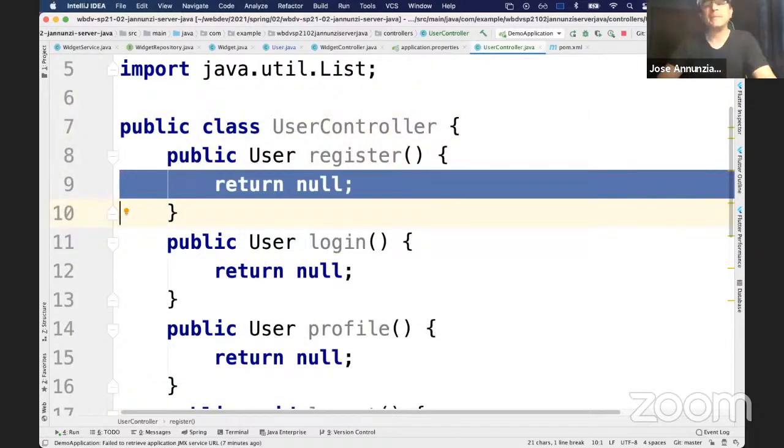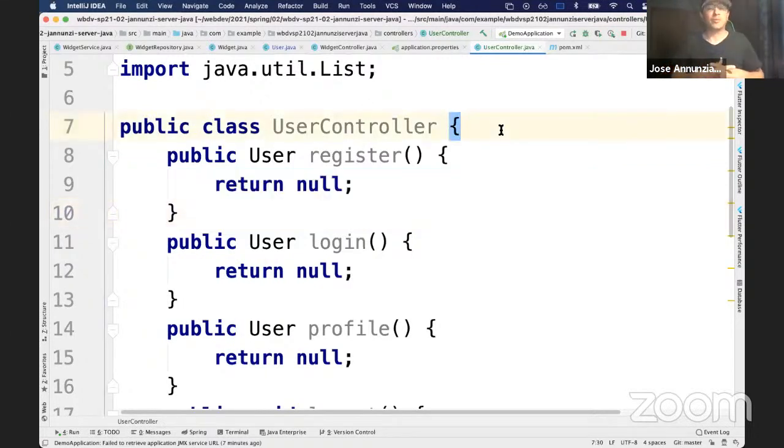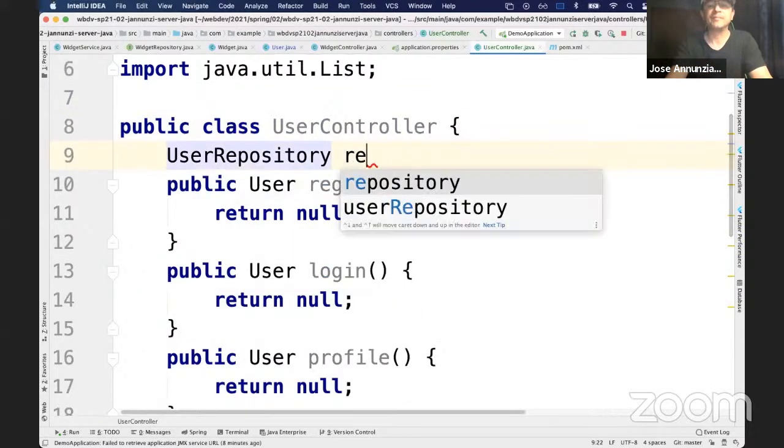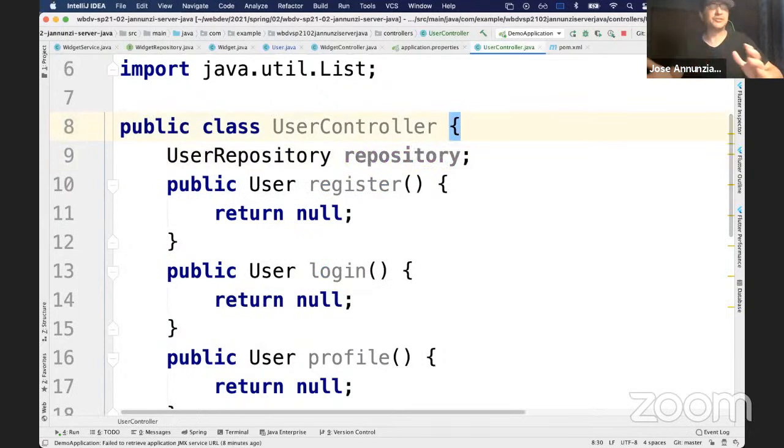Right. So to register, the logic would be check to see if the username is taken. If the username is not taken, then go ahead and create the user. Okay. So now the way this would happen from React is that we would send a request, say, hey, please register me. And internally here, we would use the user repository to register you, right? Or to check to see if we can register you, right?